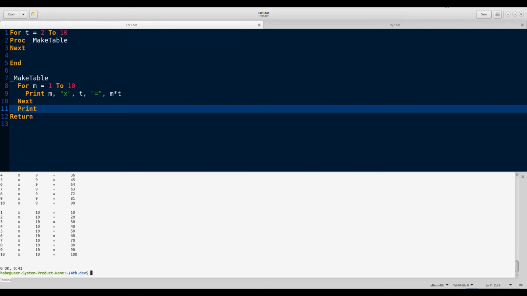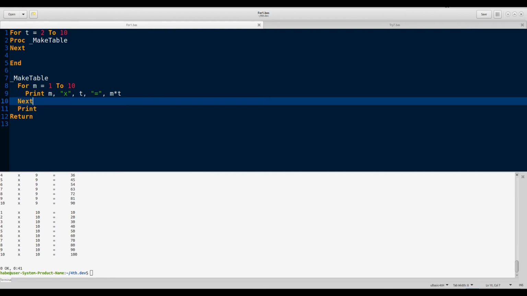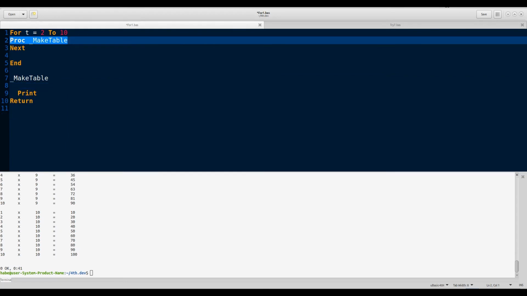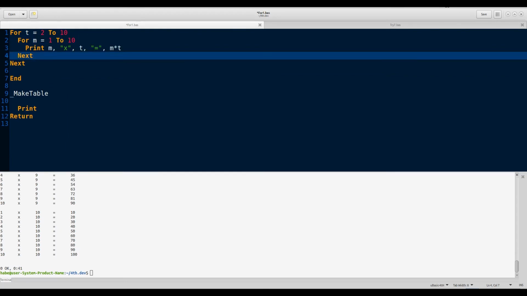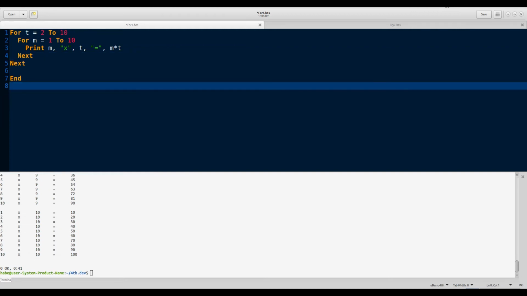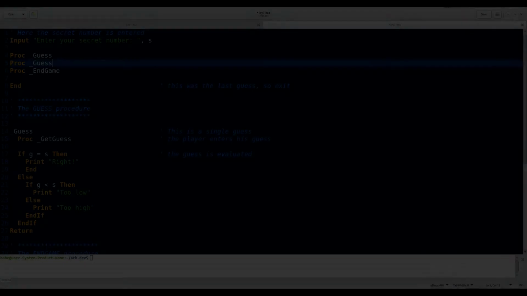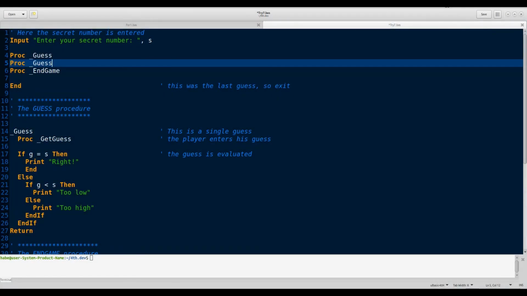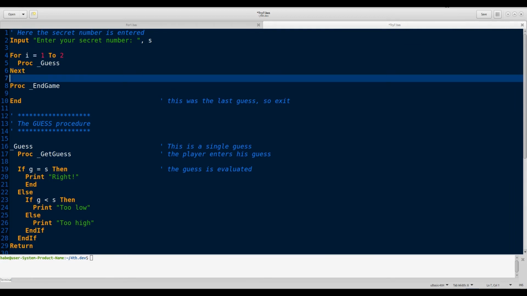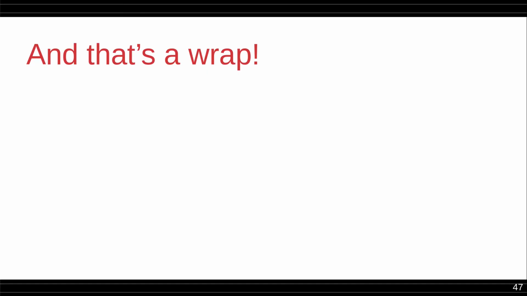You can also nest the loops, by the way. And then it looks like this. And note the indentation. The inner for belongs to the inner next. And the outer for belongs to the outer next. So what does that mean for our program? We can replace 2 procs by embedding a single one of them in the for next loop. Done. And that's a wrap.